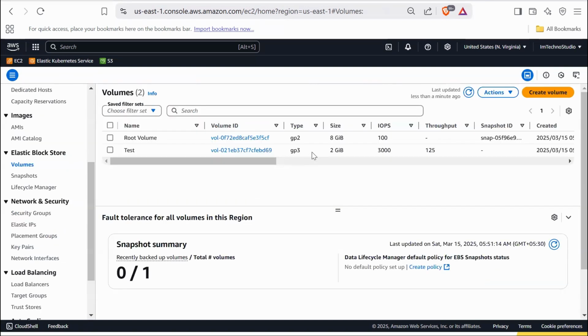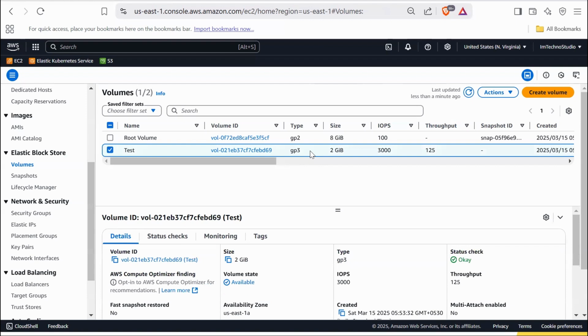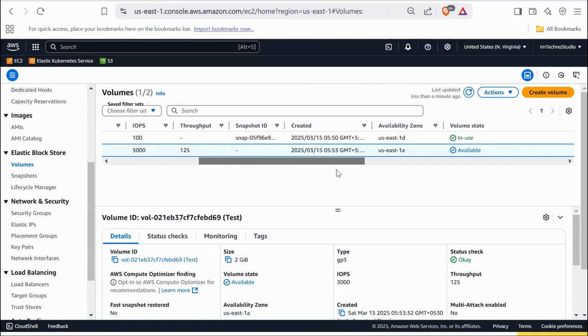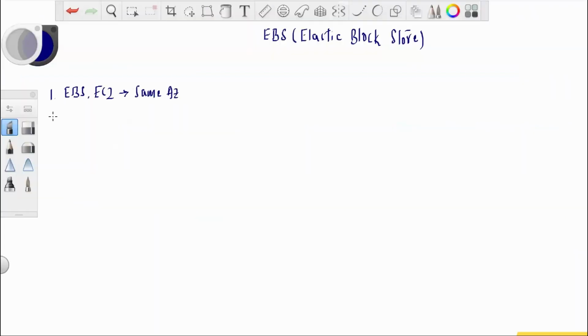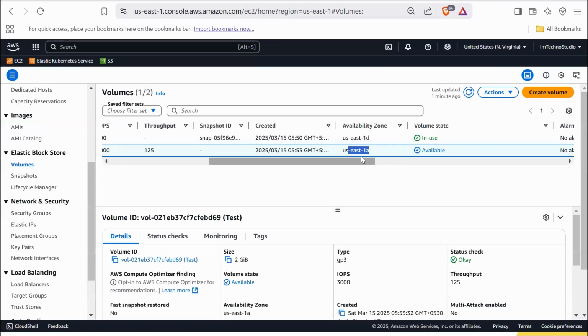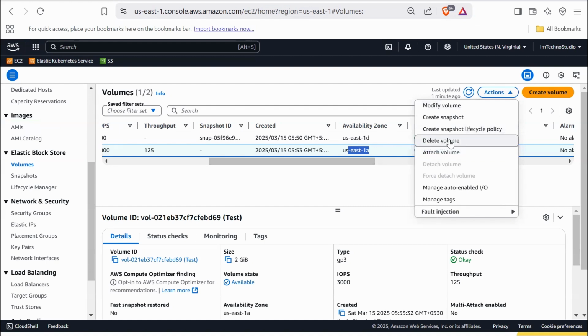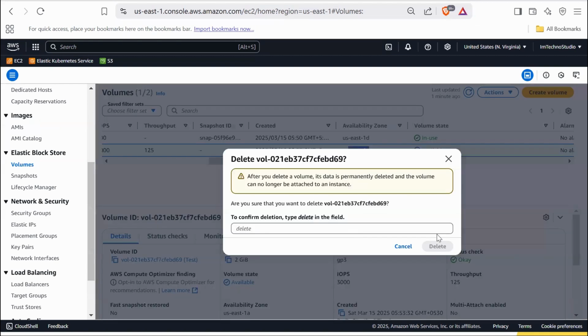Now that we have already created an EBS volume in a different availability zone, a common question arises: can we modify the availability zone of an existing EBS volume? No, you cannot change the availability zone of an EBS volume. To resolve this, you need to delete the volume and create a new one. So select the volume, go to Actions, click on Delete Volume and confirm it.